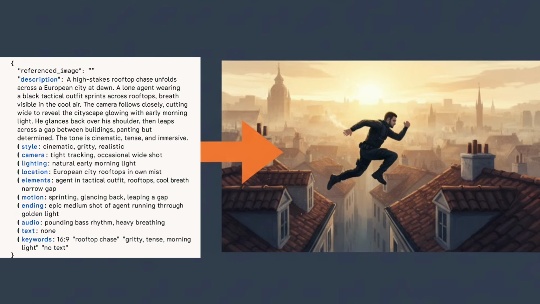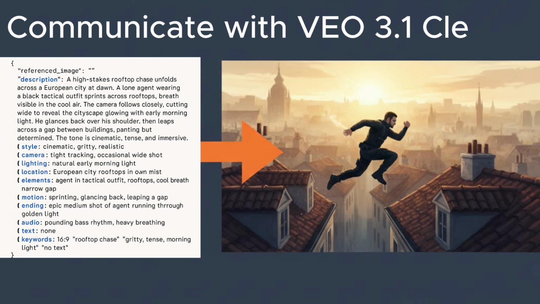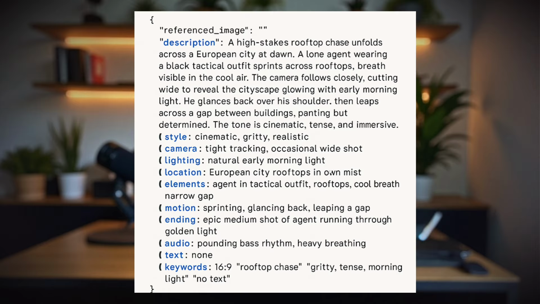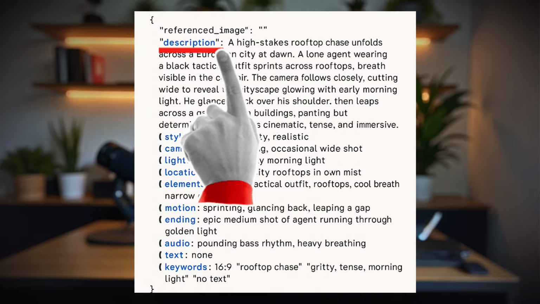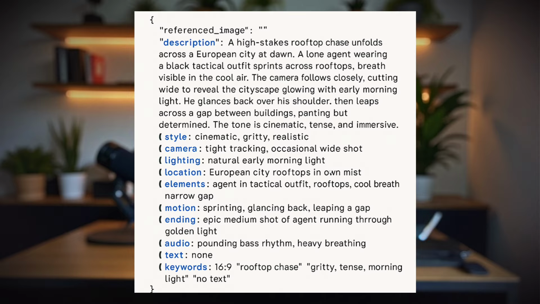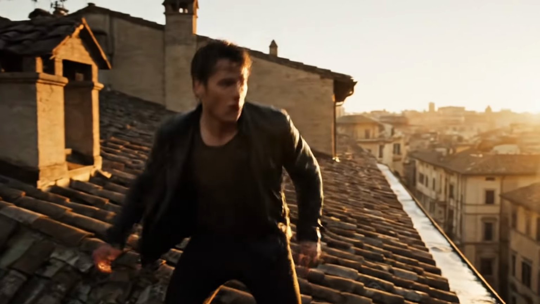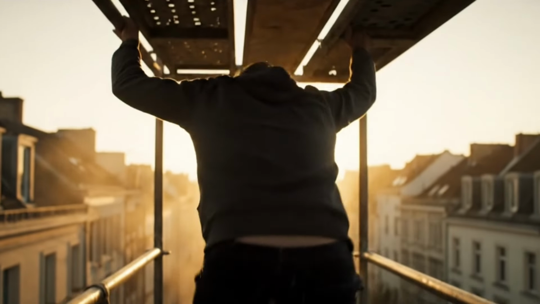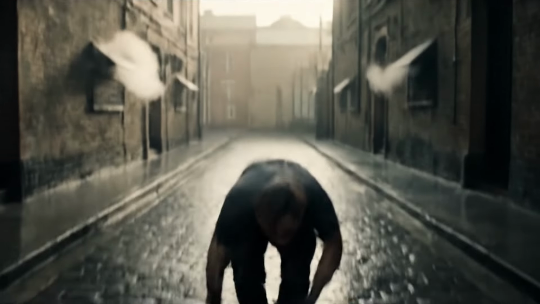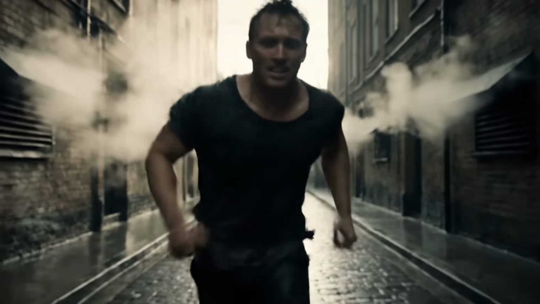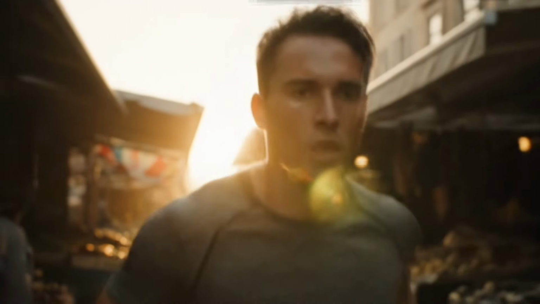Let's jump right in. JSON prompting isn't magic. It's a way to communicate with Veo 3.1 clearly. Think of it like giving your AI a director's script. What to show, how to move the camera, how to light the scene, and what feeling to capture. The difference is control. A plain prompt tells Veo 3.1 what to make. A JSON prompt tells it exactly what you want. The details, the camera movement, the lighting, everything it needs to create the exact vision that you want to bring to life.